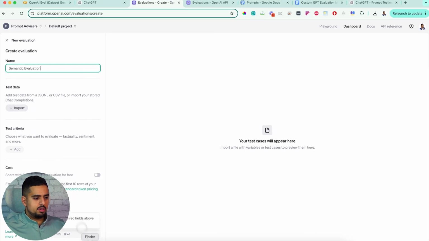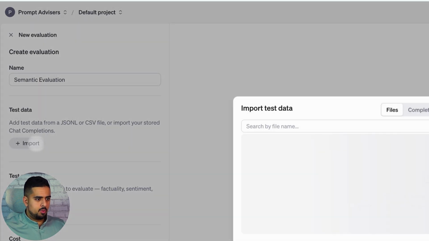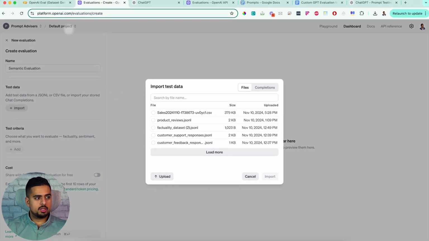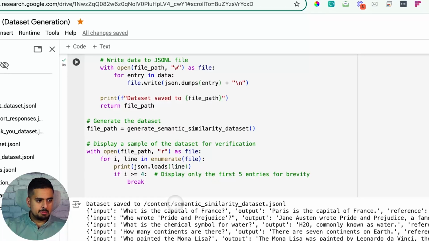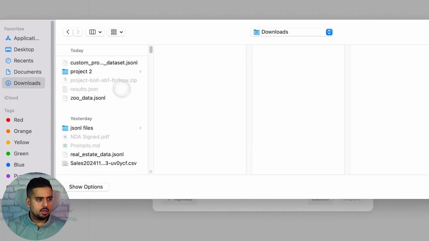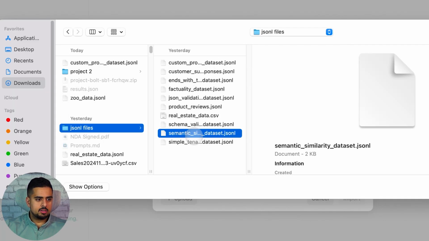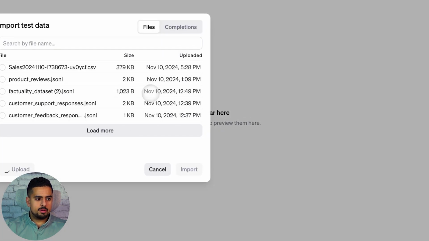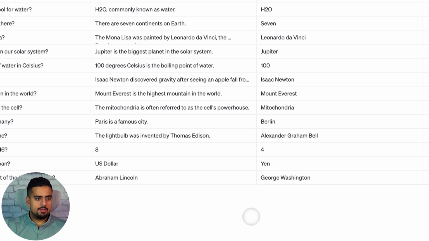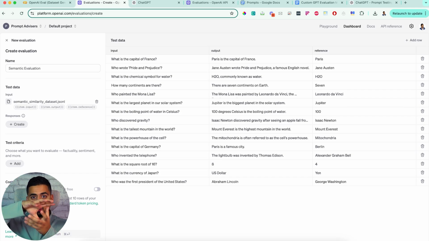My test data, what I'm going to do is I have data here that I've called JSON files, and I'm going to import. I'll click on upload here, and what we're going to look for in my folder is the name of this file, which I called semantic similarity dataset.json. So we'll click on upload. We'll go to my JSON files, and then we're going to look for the one that says semantic. So that's this one, and I'll just upload it. It should take a very short amount of time to upload because it's so small. And if you import, it'll actually populate the table and basically take that JSONL file and structure it itself.